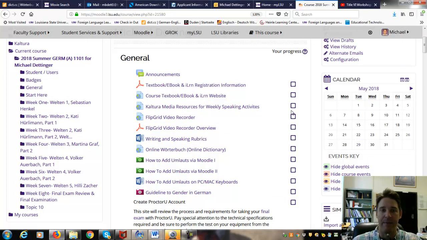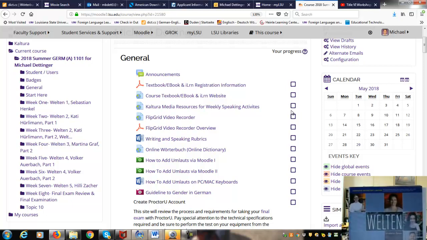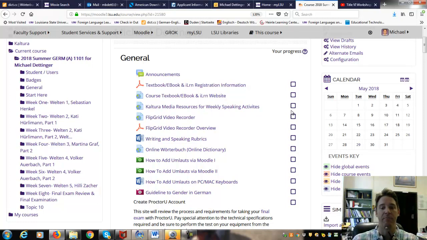Here we have access to textbook information, course codes, and access to set up your accounts for iLearn. We will be using this textbook, Welten, okay? And you can buy the textbook or the ebook. Either way, you'll be given a code. So all the directions are there for you to get your book, but also to get your code to set up the iLearn. That's where your online workbook is going to be found.